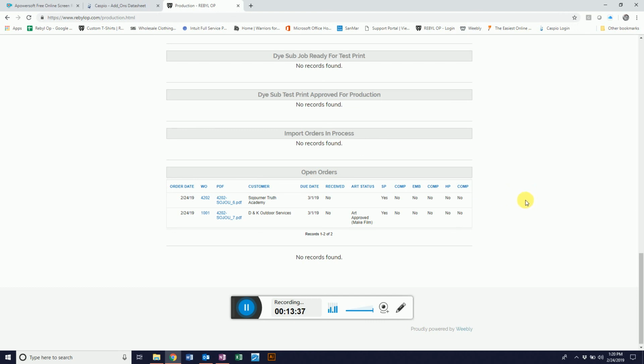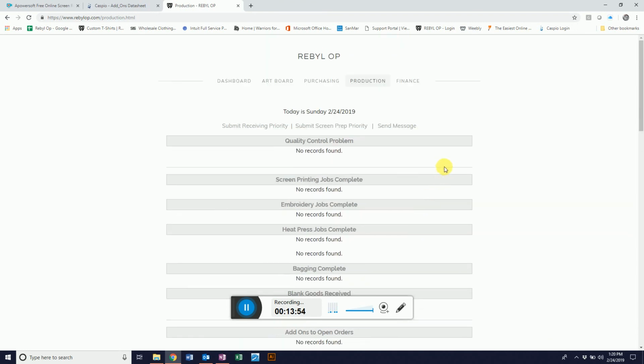Anybody in the company can. But you can see the status of it. The orders have not been received. For this job, it's screen printing, and that's it. For this job, it's screen printing, and that's it as well. So that's that for now.